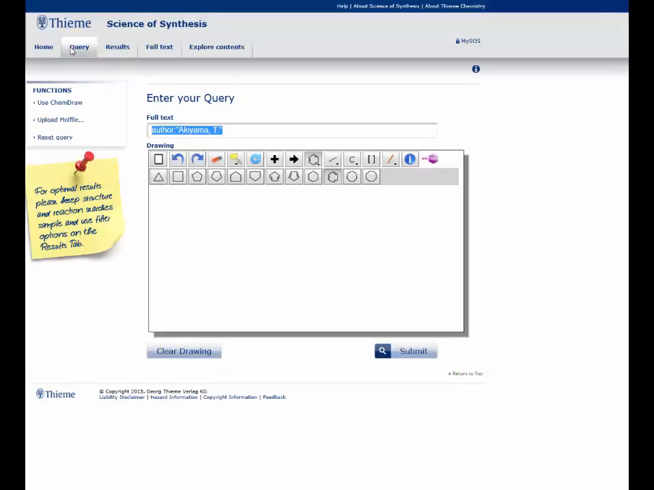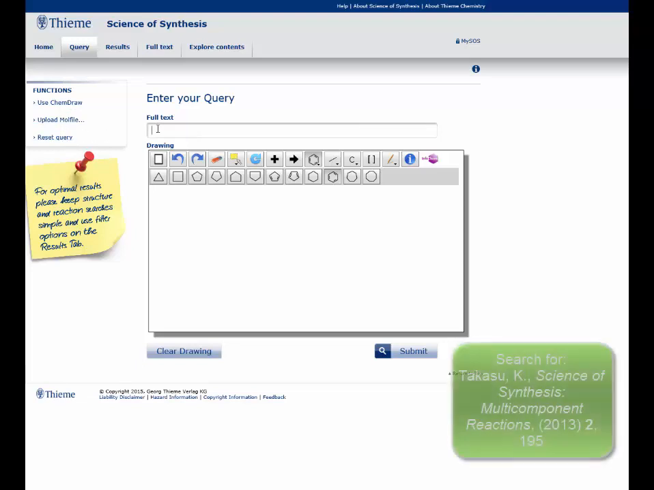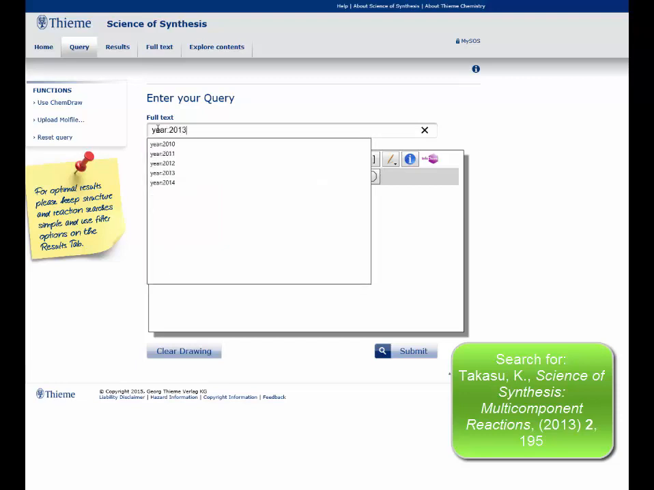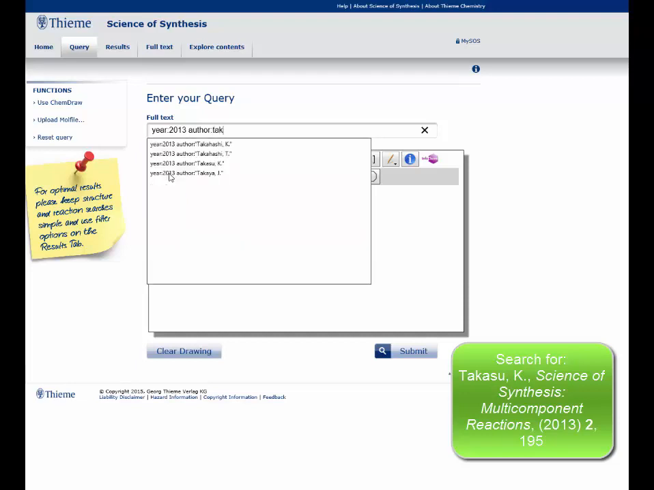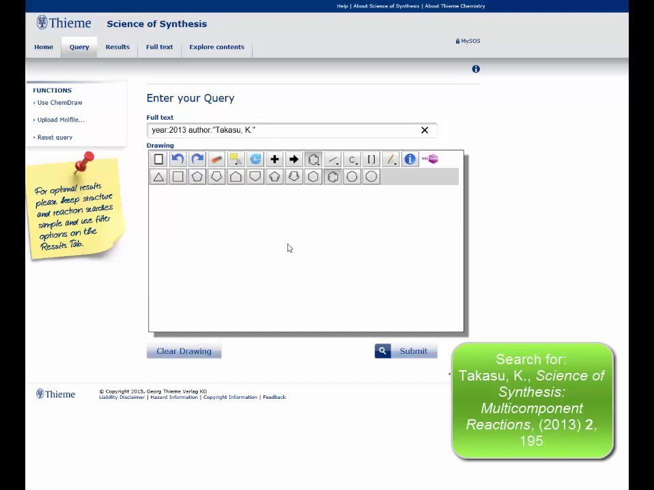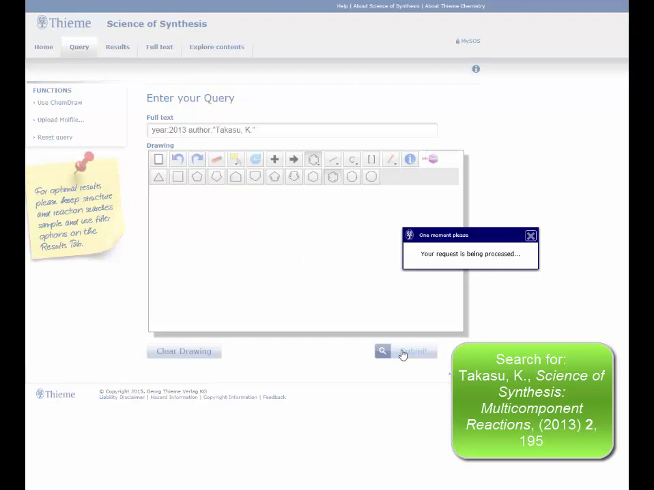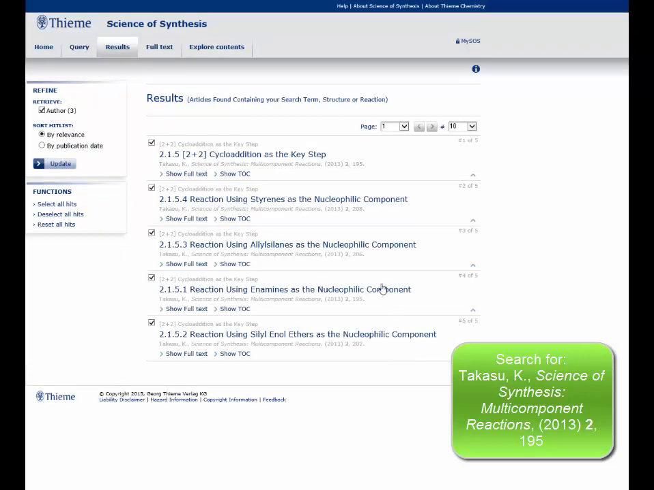Another example would be to use a combination of the year and author operators. Taking the reference to the following article as an example, Takasu from Multi-Component Reactions in Science of Synthesis. Type in the year 2013 and press space. Choose the author operator to combine with the year operator. Type in the author name and select it. Press Submit to carry out the search. The relevant article is displayed on the results page, and you can click through to the full text.